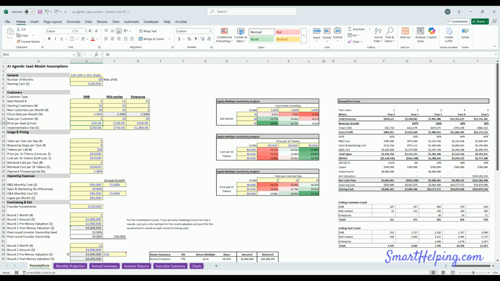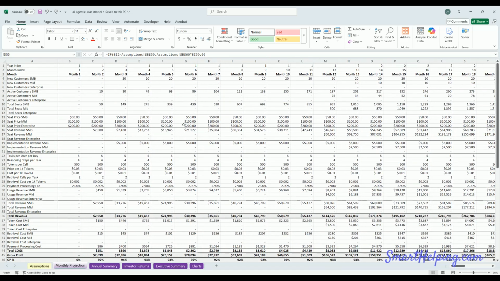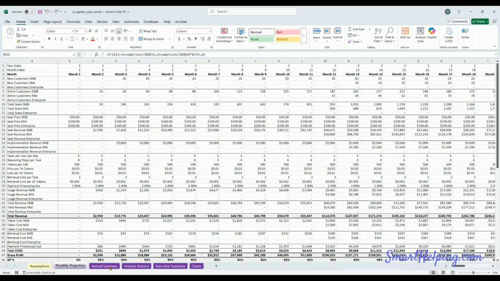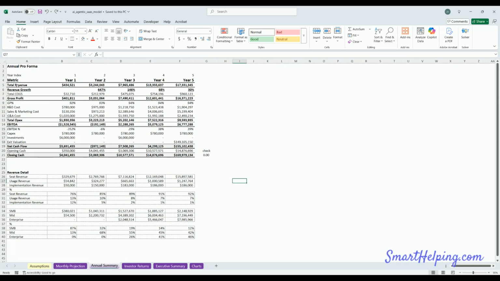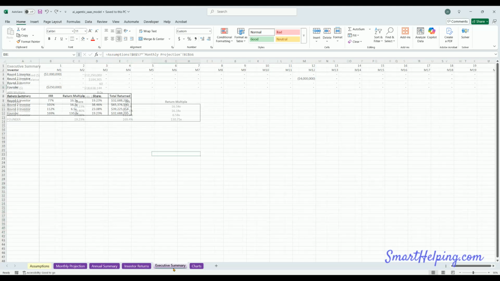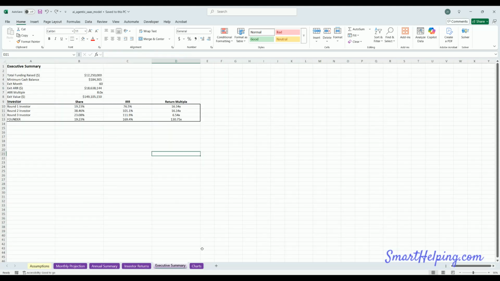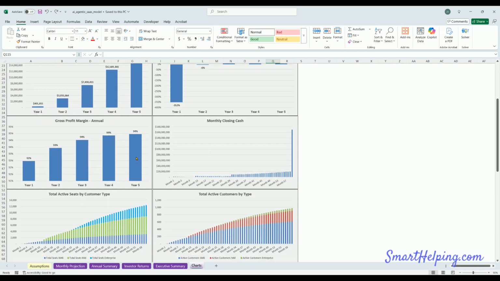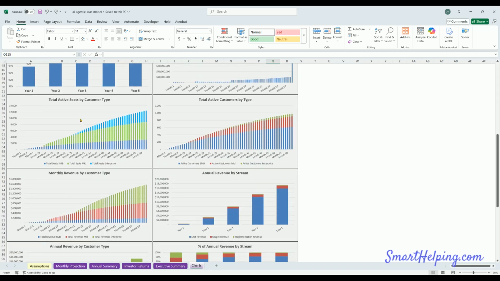tabs. Although there are these tabs, you can look at a more granular view of how we're getting to the cash flow each month. There's also an annual summary. This is less detailed than the monthly. We've also got some revenue details here for chart data. Executive summary, just some high level metrics. Charts, we've got annual revenue, annual EBITDA, gross profit, EBITDA margin, gross profit margin, monthly closing cash. And we've got seat count by customer type, active customers by type.